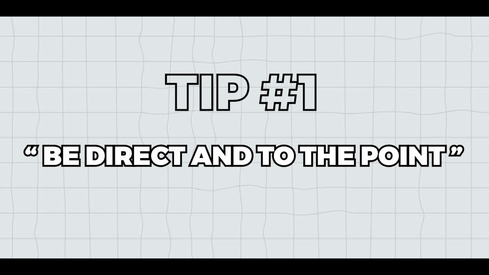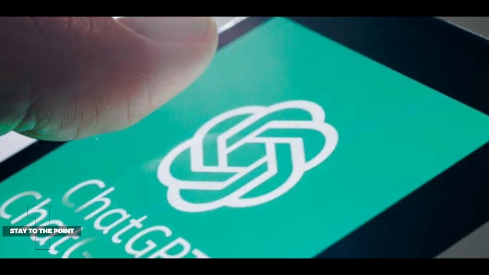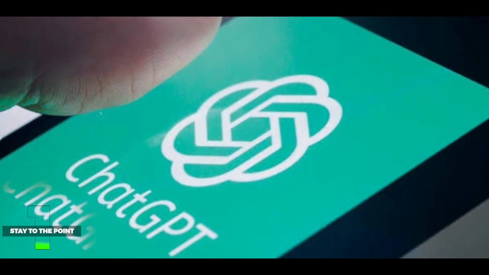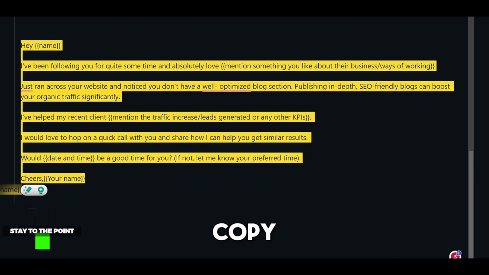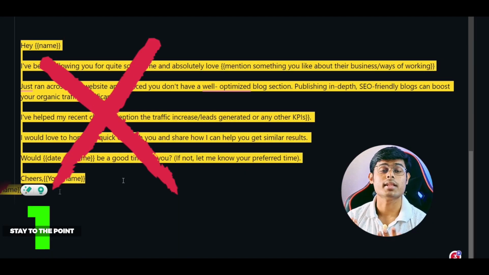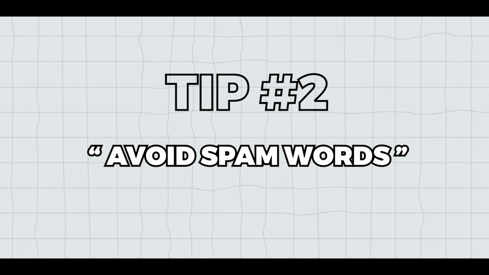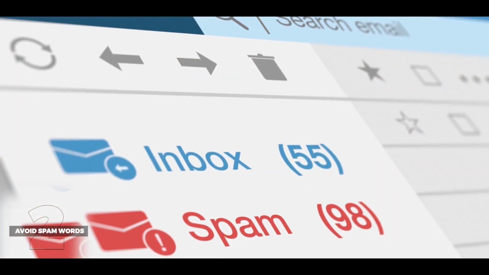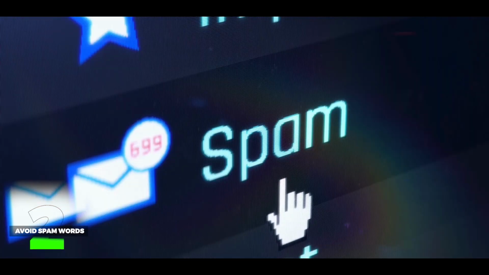Tip number 1, be direct and to the point. So आज के chat GPT के ज़माने में people love copy pasting AI emails and templates. If you really want to learn cold email, stop doing that. Tip number 2, don't use words in your email that triggers the spam box. नहीं तो तुम्हारा email सीधा spam box में चला जाएगा. You can use the spam checker tool to solve this.